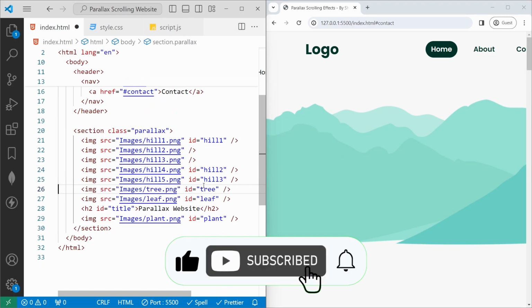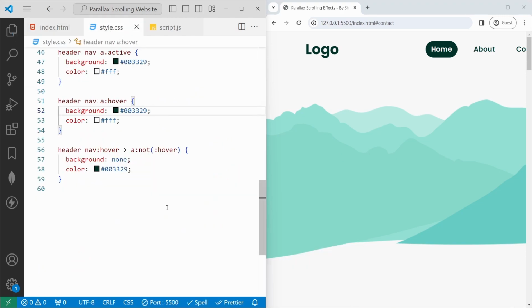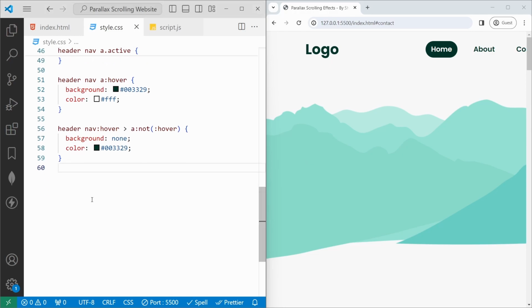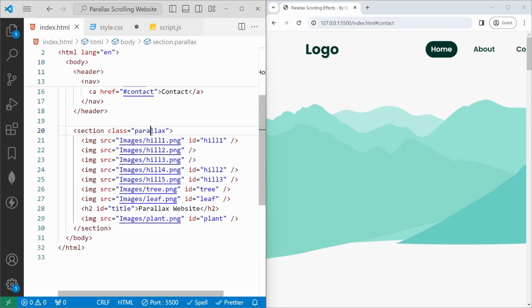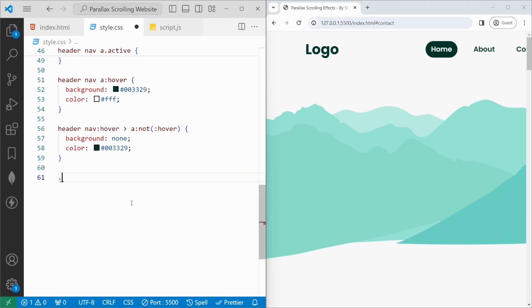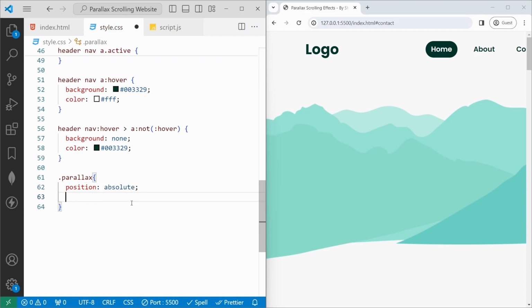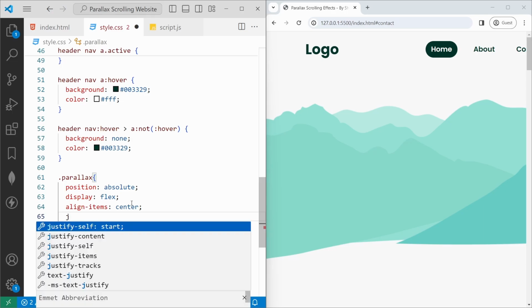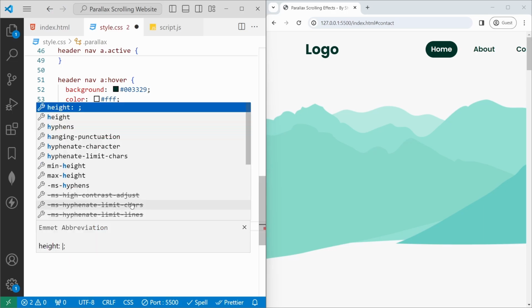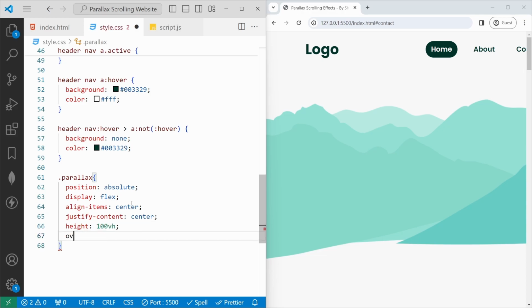So we need to style this. Again, I will jump to the style.css. In the style.css, we'll add the styles to that class. Previously we added the styles to the header with the element selector. Now we are going to add the styles to the class with the help of dot, the class selector. We'll set the position to absolute and I will set display to flex. We'll set all in a single line, then align items to center, justify content to center, then height of 100 vh, and then overflow to hidden.